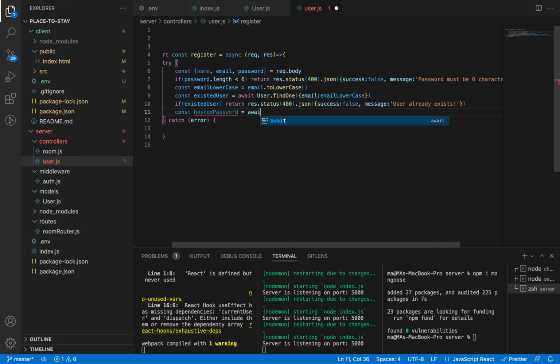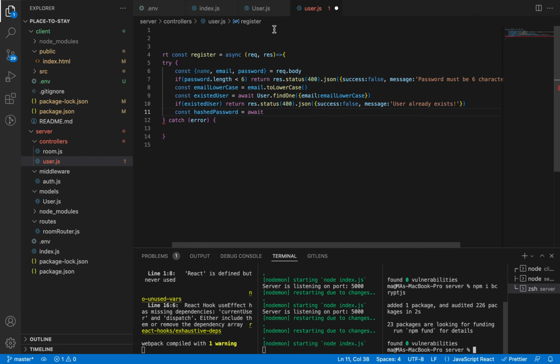Now if we don't have any problems, we will hash our password, but we need to install a package. It is bcryptjs, and let's import it here.